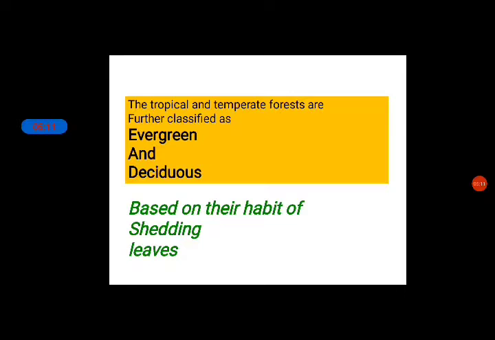Students, the tropical and temperate forests are further classified as evergreen and deciduous. Why this classification? This classification is based on their habit of shedding leaves.